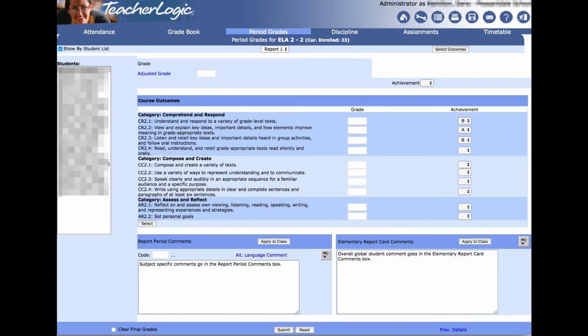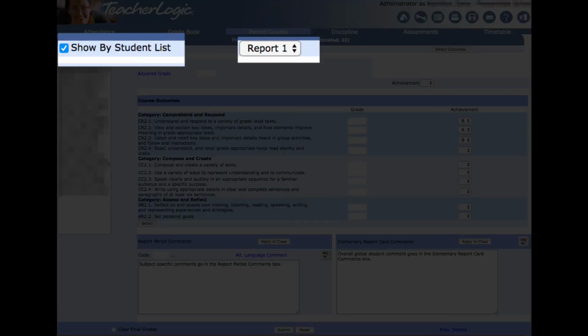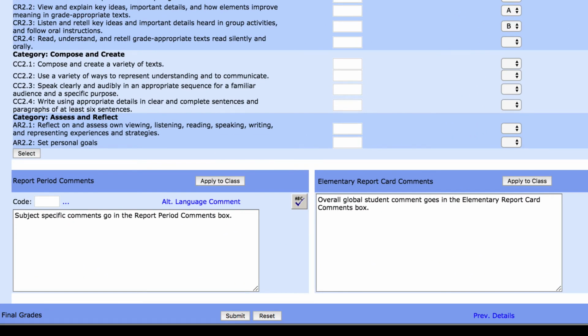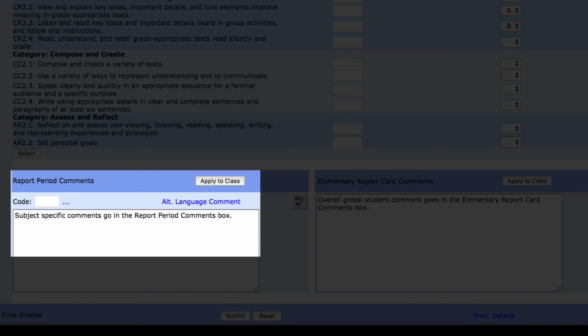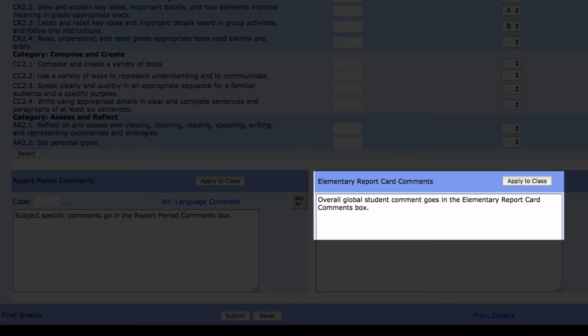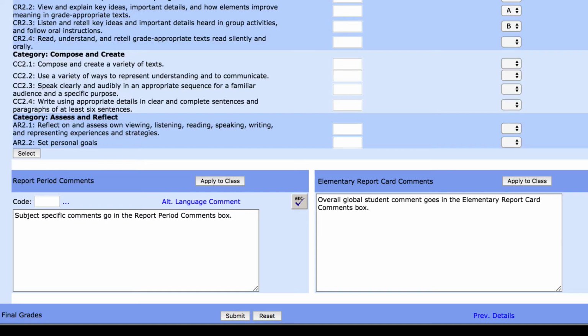In Expand Details, you can also click on the Edit part to bring up the comments, but I prefer to look at comments in the Show by Student list. The first thing to do is to make sure you're in the correct report period, and then take a look at the bottom. The report card comment box are subject-specific comments, and they go into that comment box. The elementary report card comments is the overall global student comment, and that goes on to the elementary report card comment box for grades 1 through 5.